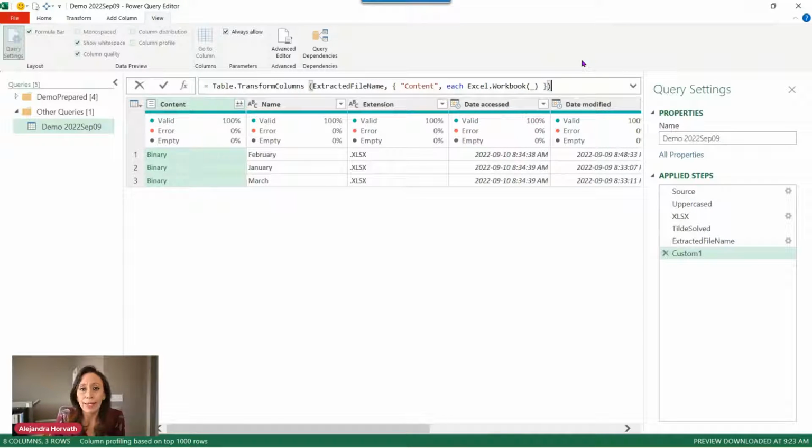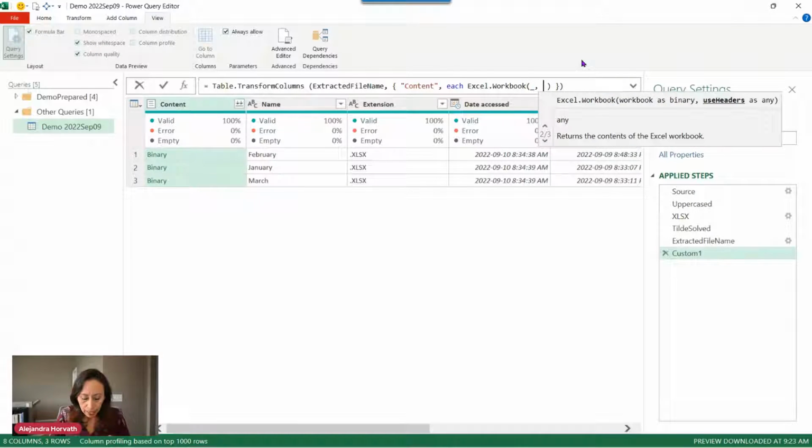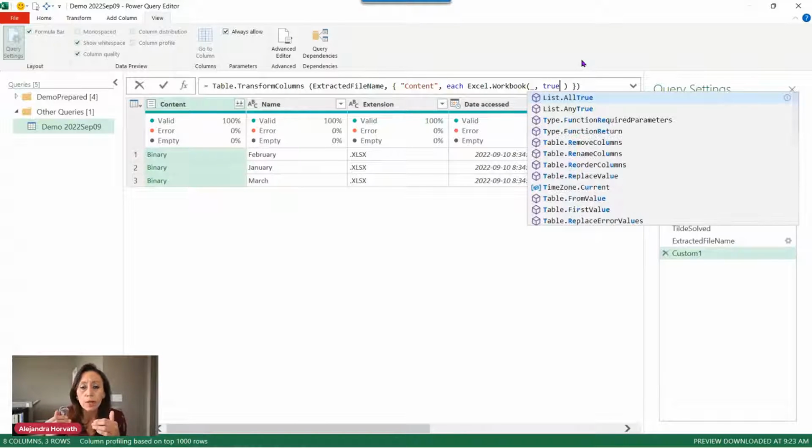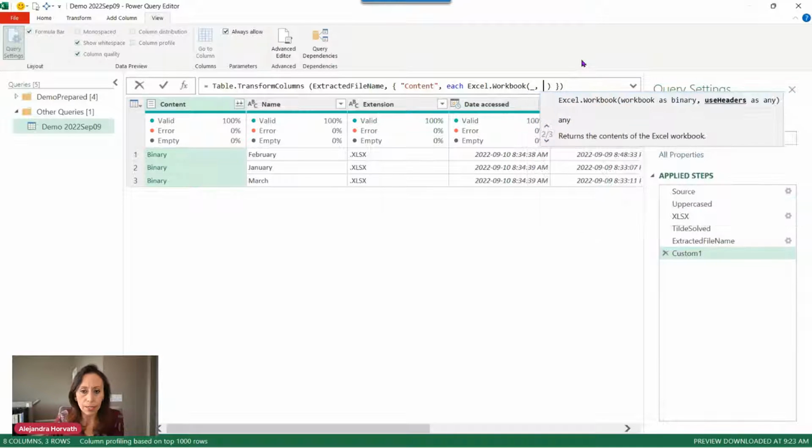At this point, I cannot promote the headers because I have a blank line that I need to eliminate first, and later on, I need to promote the headers. When I can promote the headers right away, then I can add here a comma and a true. By doing this, automatically in the next steps, Power Query promotes the first line as headers, but in this case, I can't because I need to eliminate it. So I'm going to delete that, but I just wanted to let you know so you are aware.